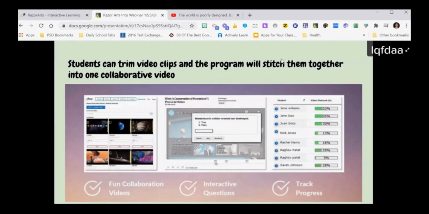The other tool that I like to use is this collaborative tool, and it's kind of fun because you can ask students to go out and trim their own videos, and then when they insert the video that they trimmed, after you close it, the program will automatically stitch all of the little video clips that they put together, which is kind of fun and kind of cool.